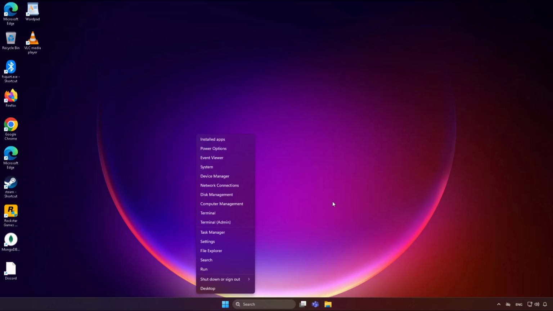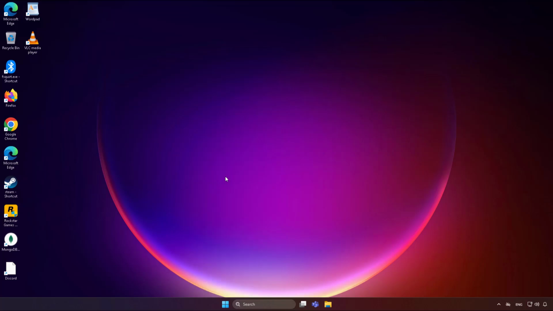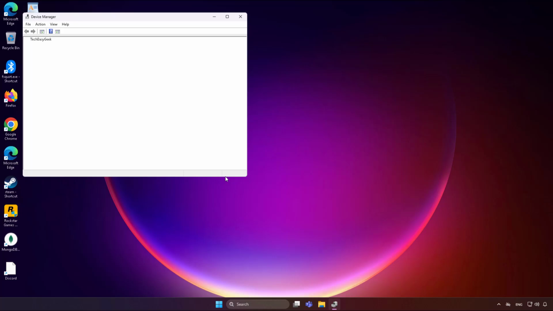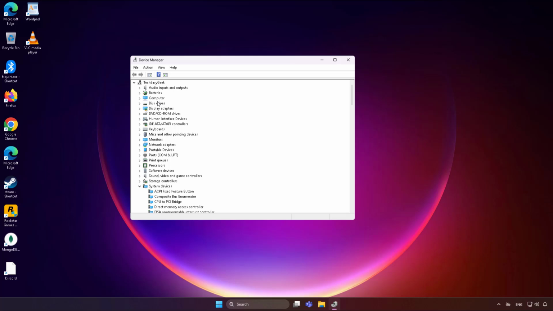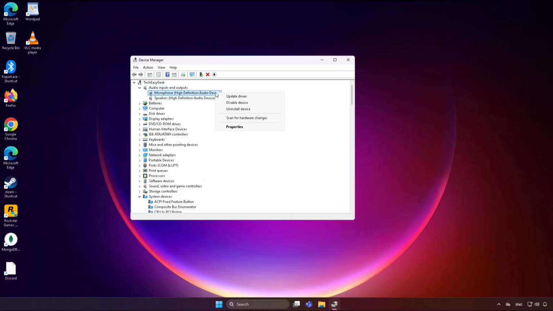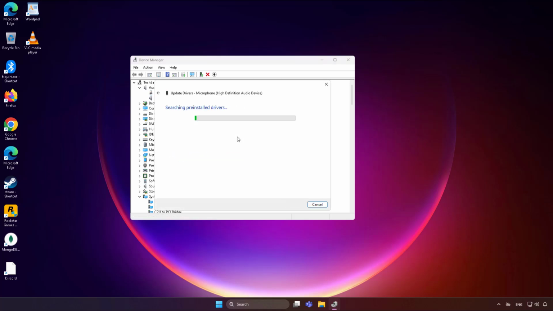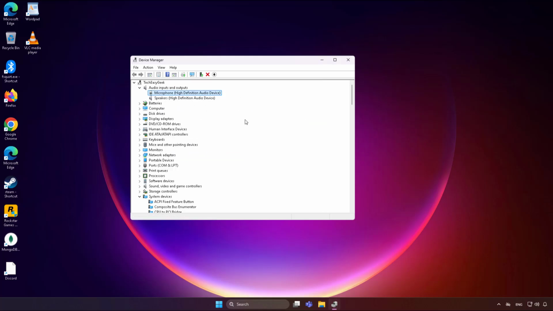Second method is right-click start button, click device manager. First step, update driver. If not working, second step is disable and enable device. If not working, third step is uninstall device.